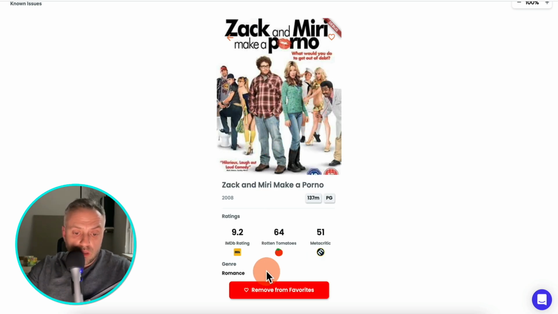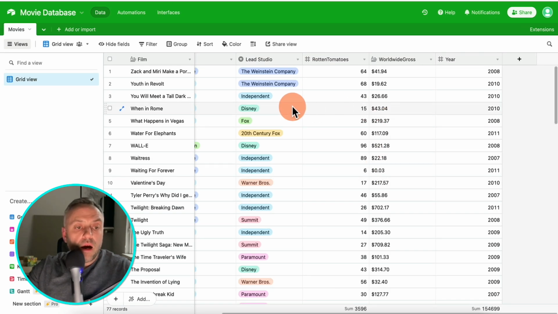We have details here. We can remove it from favorites. We can go back. We can look at our favorites in the list. Lots of interesting things. And all of this data is stored nicely in Airtable. All right. So if you want to go down this route, which is very, very nice, very easy to store all this data, you can go down this route if you want. My job is to give you options.